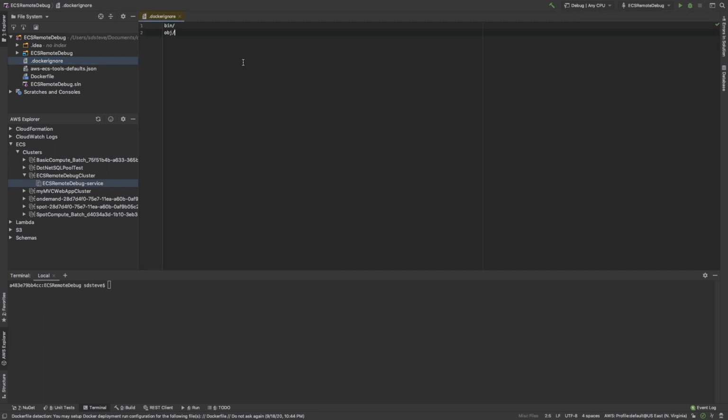First, I've added the Docker ignore file. The Docker ignore file is just going to make sure we don't take a couple of folders that have information that we don't want. Essentially, it's going to shrink the size of our container.